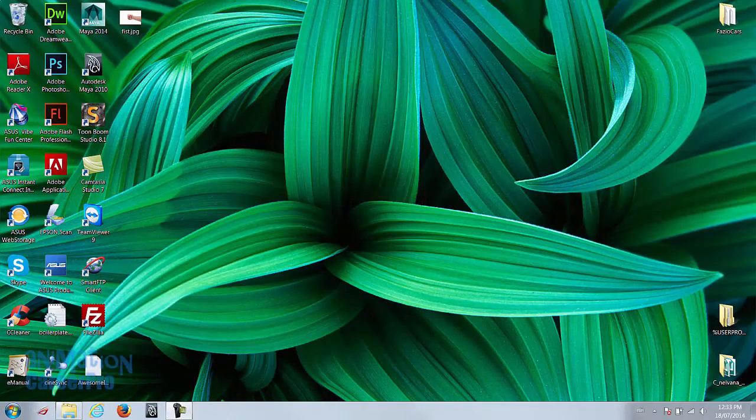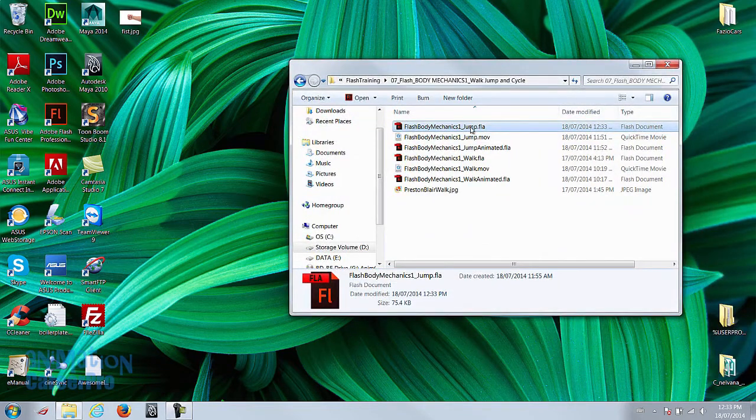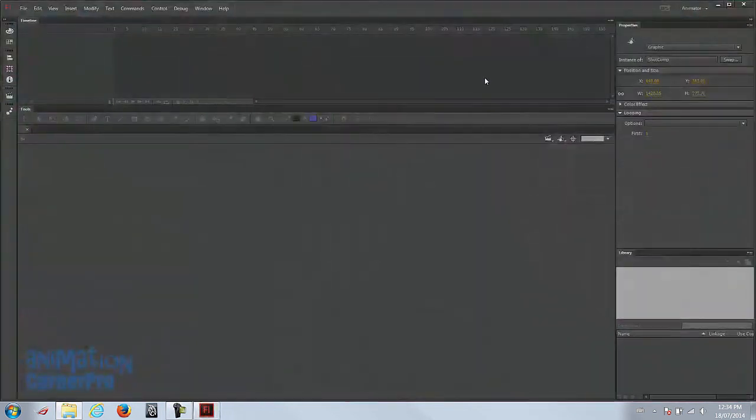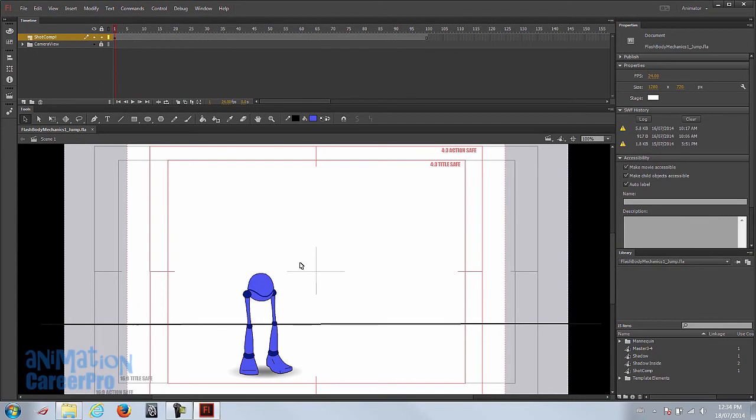Hey, welcome to Flash Body Mechanics 1, Walk, Jump, and Cycle. So in this lesson we're going to learn how to do a walk cycle and we're also going to animate a jump cycle. Let's open up our jump first. We'll do the jump, it's a little less involved than the walk cycle. This class is going to be a little intense, just bear with me here.